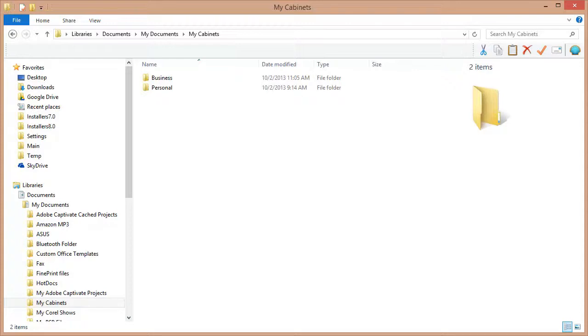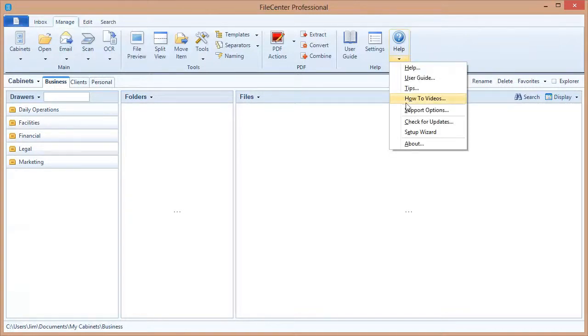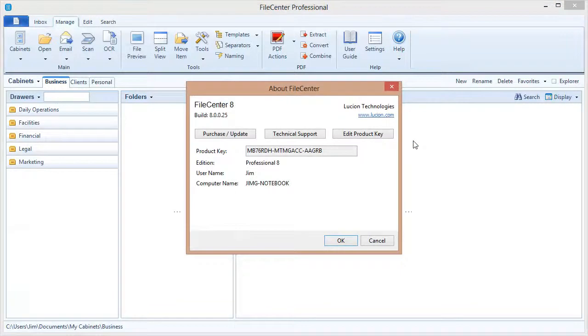The next step is to get my product key from FileCenter. So let's switch back to FileCenter. And to find my product key so that I can reinstall FileCenter on the new machine, I go to the drop arrow under the Help button. And if I select About, then it's going to give me two important pieces of information.